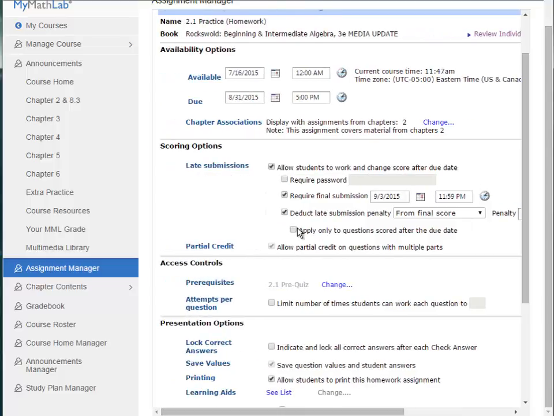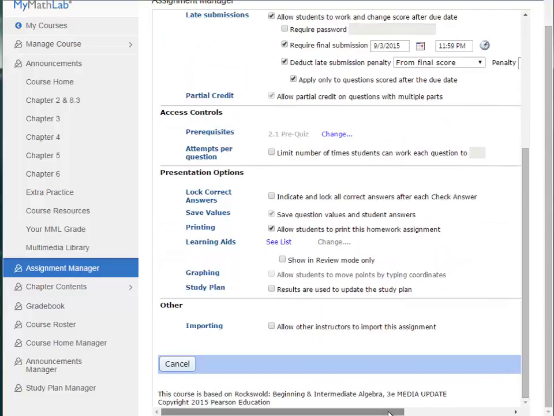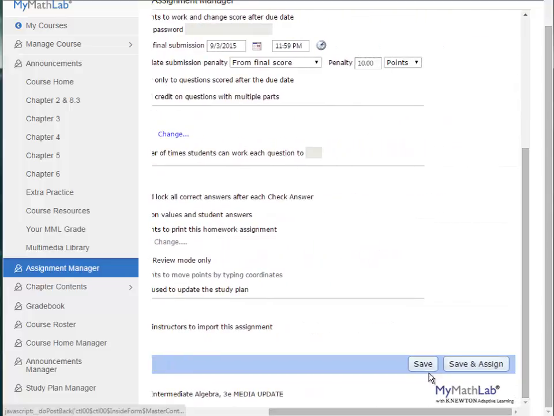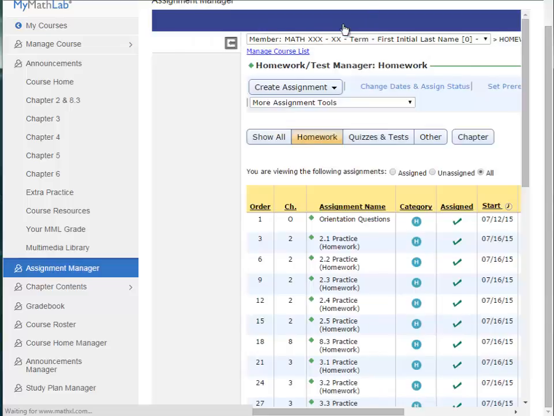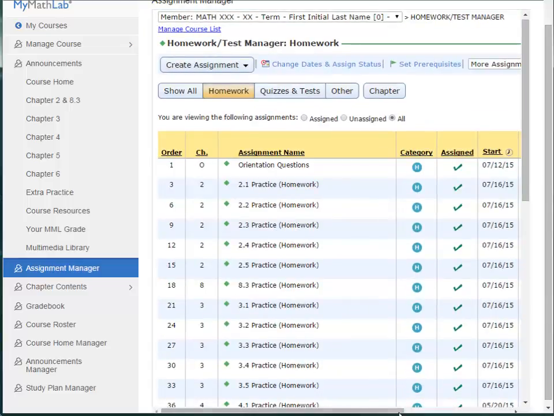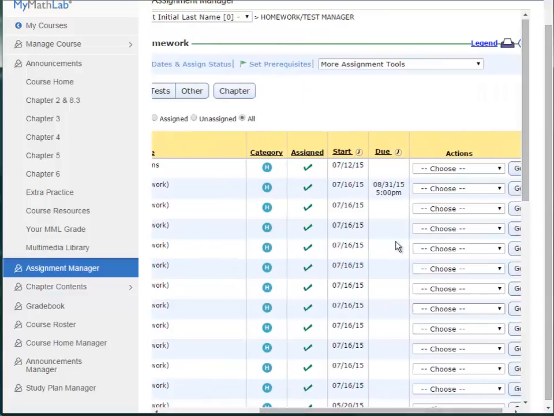You may also want to check that the penalty is to apply only to questions that are scored after the due date. As with homework and quizzes, you must save or save and assign. If you save, the assignment will not be available to students. If you wish for students to see this assignment, click Save and Assign, keeping in mind that the assignment will show up only once the start date has passed.